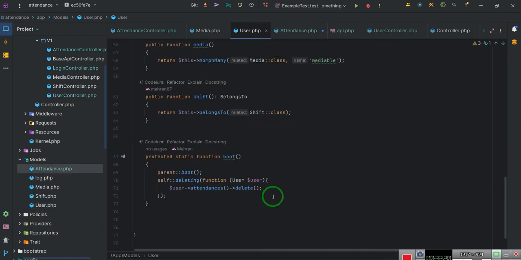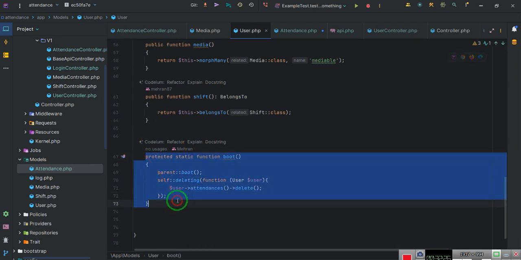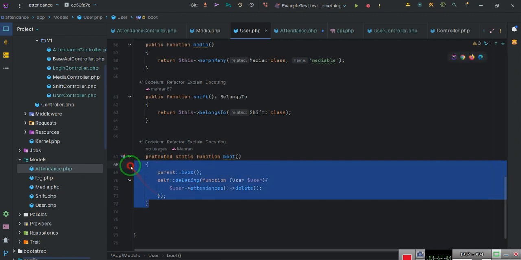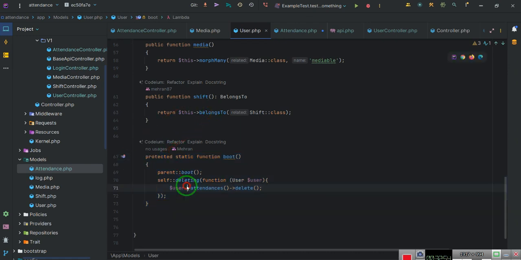In the attendance model, we also have a boot method. For example, if we delete a user, it must delete all the information from his or her entrances, from its relations. It does the job, but for sure, we use this method to make sure that the program does its job. For example, if a user is deleted, it must make sure that the user's related data is deleted too.